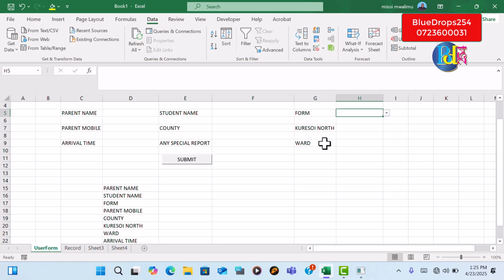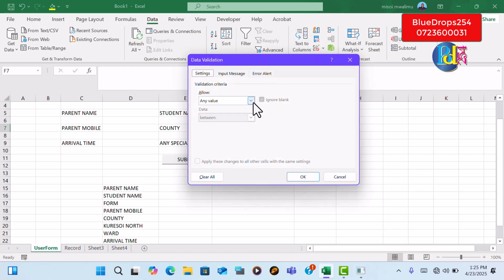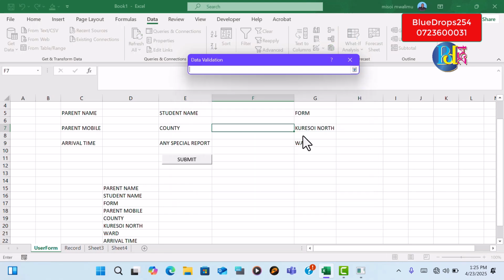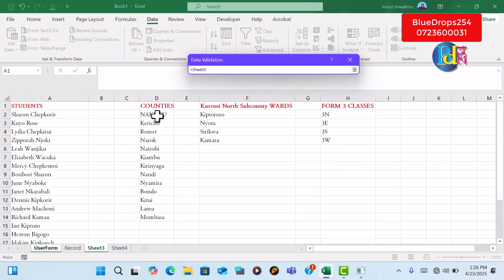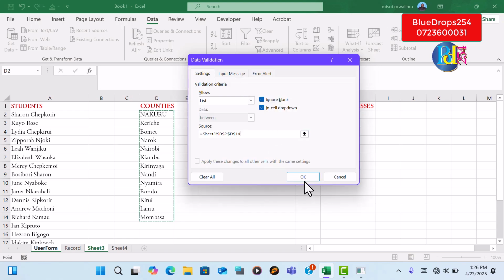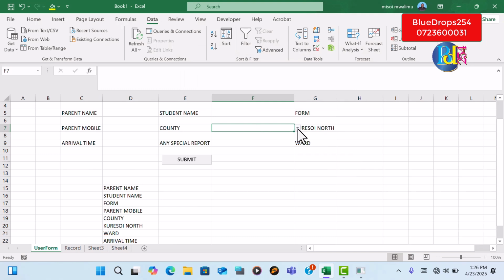And then for the counties, again you go to data validation and provide it as a list to be selected. The source will be in sheet 3, where we have these counties. Select those counties; you are supposed to type all 47, and then say OK. So that you'll be clicking here, and when a parent says they come from Kericho, you select Kericho.